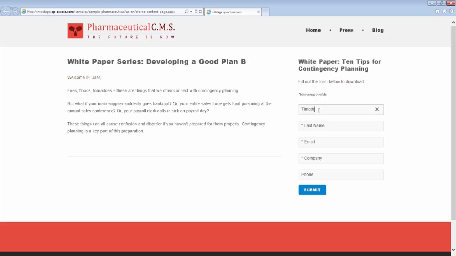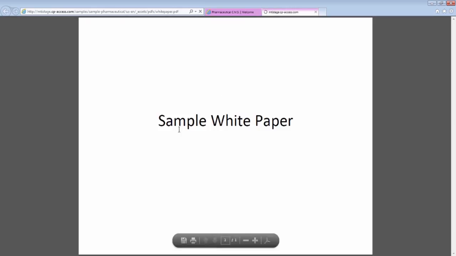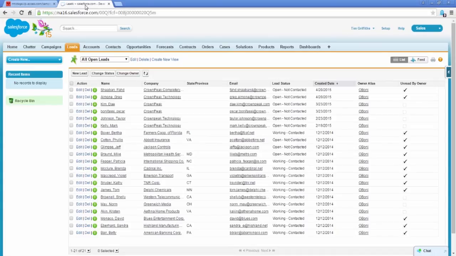This paper sounds interesting, so the user decides to share some personal information to receive it. Once anonymous, our web visitor Timothy has now been identified. Now let's see what's happening in Salesforce, where the company's sales team manages its lead data.